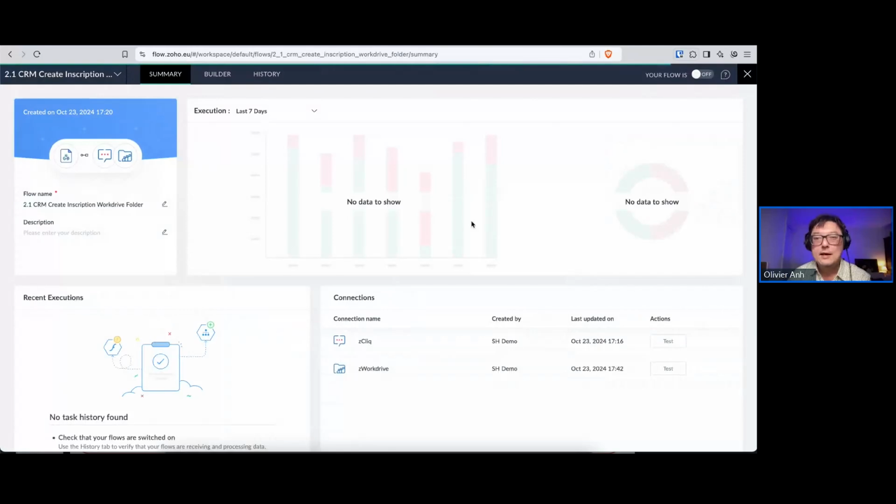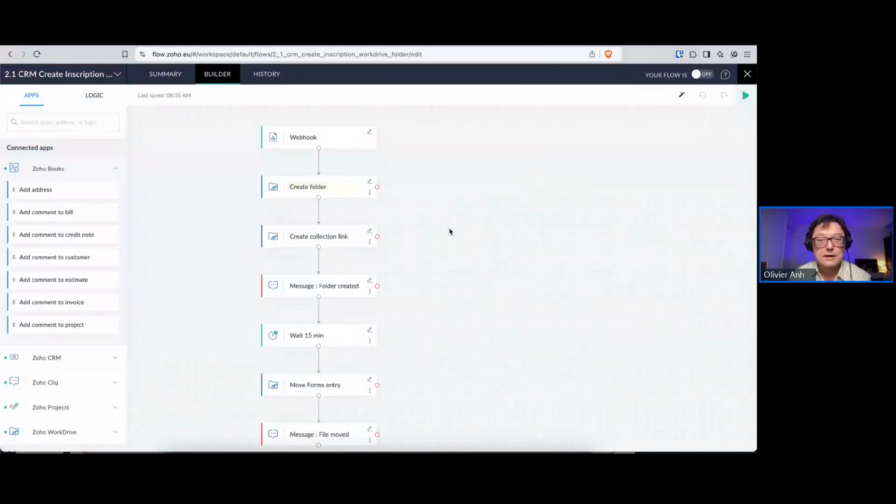Then I create the Work Drive folder. This is a little bit longer because I need to create the folder and the collection link. Then for me, it was to send a message that it was created and wait again 15 minutes. Why I needed to wait 15 minutes? Actually, it's more 10 minutes.